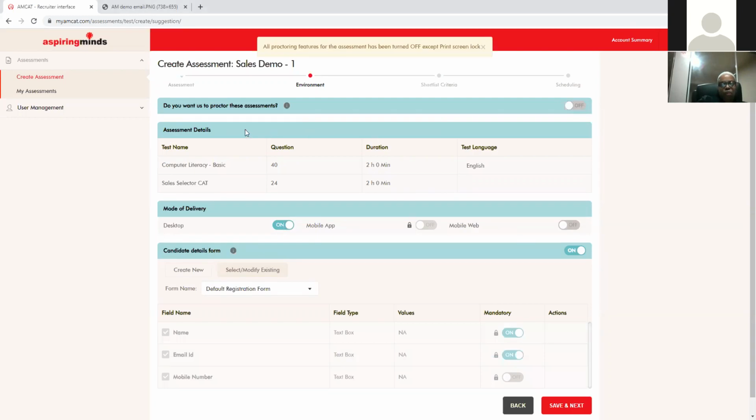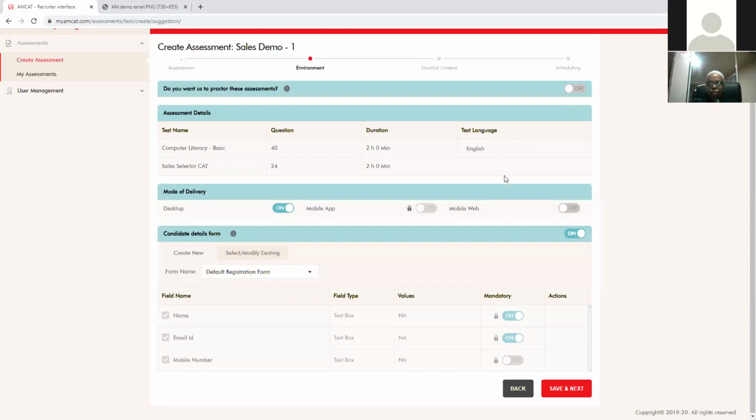And here you have the assessment details again: the test name, the questions, duration, and the test languages. Next you have the mode of delivery. This is pretty simple. It's going to be on a desktop. You have the ability to turn it off if you don't want it on mobile app. Right now, this is on lock due to the fact that one of these tests cannot be taken on mobile. So you have these features here as well.